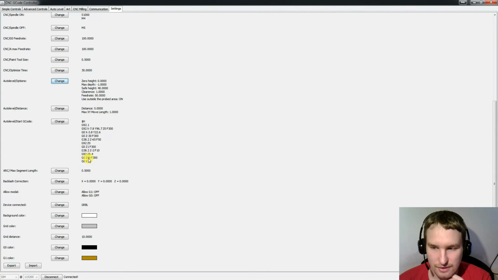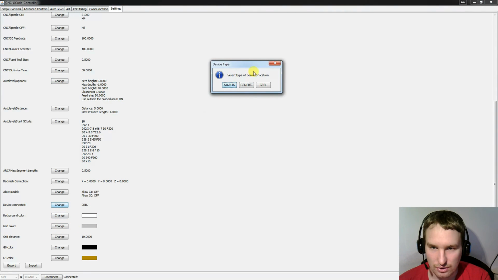Then this software is also converting the circular moves from the G-code to linear moves, and here you can set which segment length each circular move will be converted to. This will increase the precision, but it will also increase the amount of G-code you have to send. There's also a possibility for backlash correction, so this is implemented. And yeah, you can set the colors.